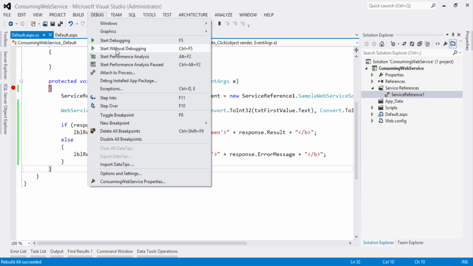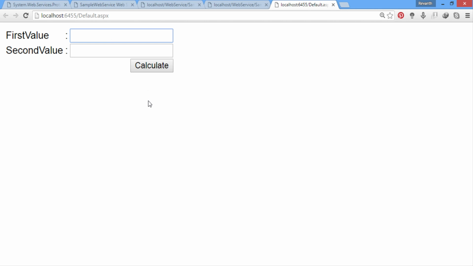Let's run the project. Give the first value as 4, second value as 2. Click on the calculate button. So the result is 2. Second value as 0. Click on the calculate button. So the error occurred: attempted to divide by 0. So the service returns this error message.